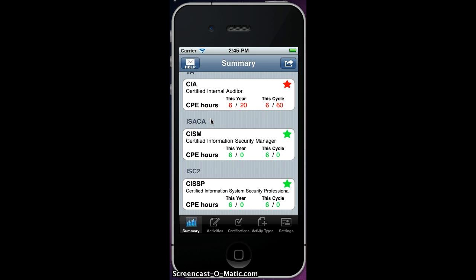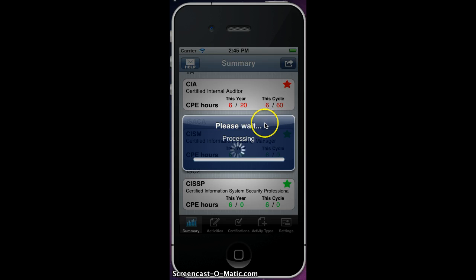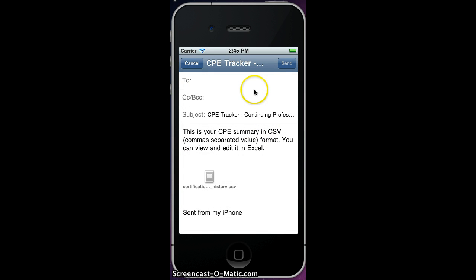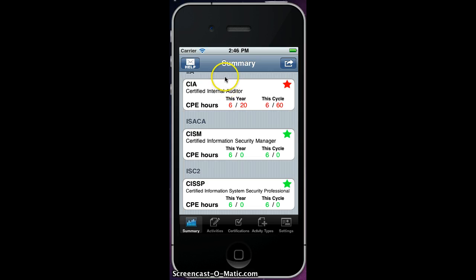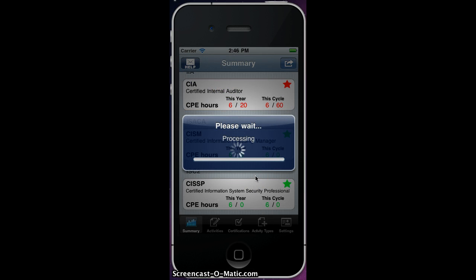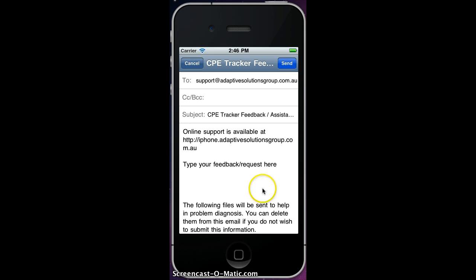Now, if you obviously want to email a copy to yourself, so you can edit the document in Excel, you can just click on the right-hand button here, which will bring up a menu, like summarize it. And you put your own email address in there, and you have a CSV file attached, which you can open up in Excel and edit and print out. Do whatever you like with it. If you get stuck, you need some help, press the help button. You'll send me an email, and you can type in your request there.